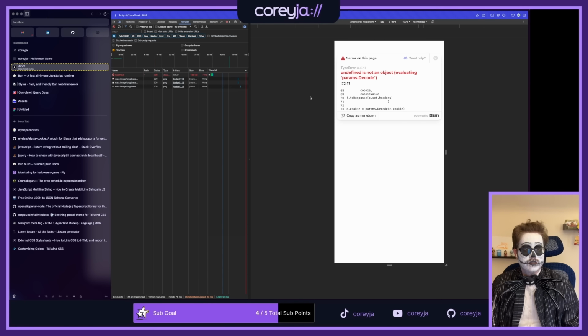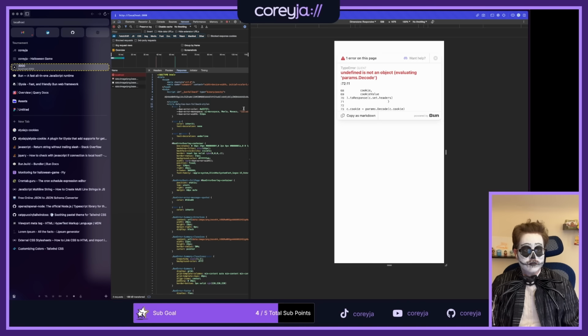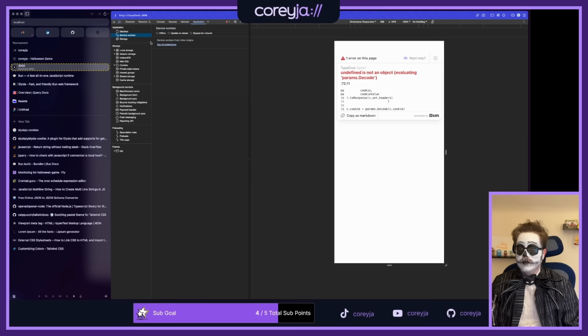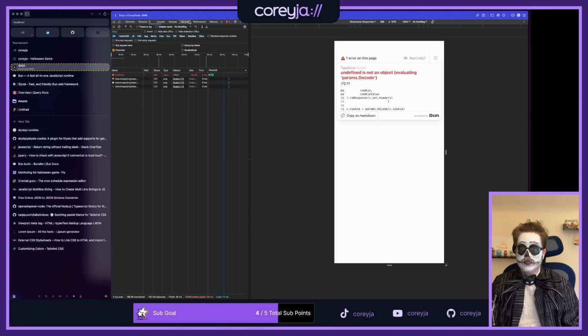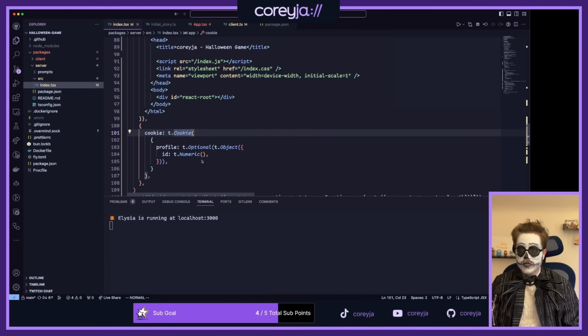Undefined is not an object. Well, of course it's not. Do I need to clear my cookies? Because that would be kind of hilarious to me. Cookies. No cookies? I guess that kind of makes sense. We haven't loaded a page yet that does that correctly. Undefined is not an object. What do you mean undefined is not an object?